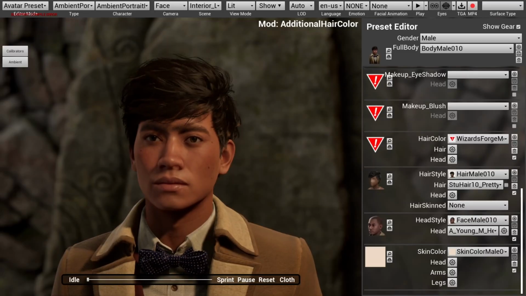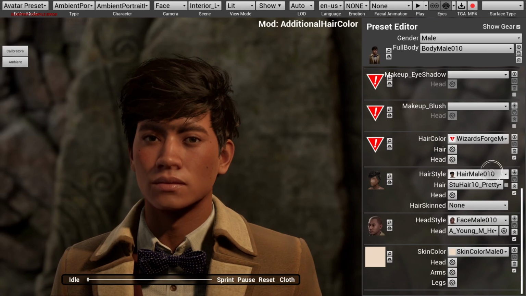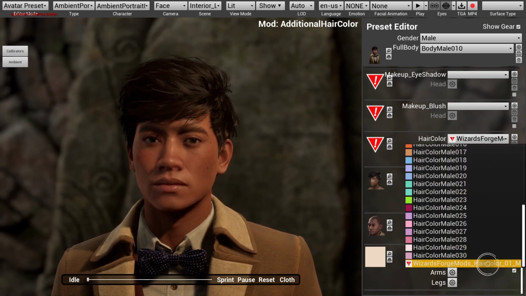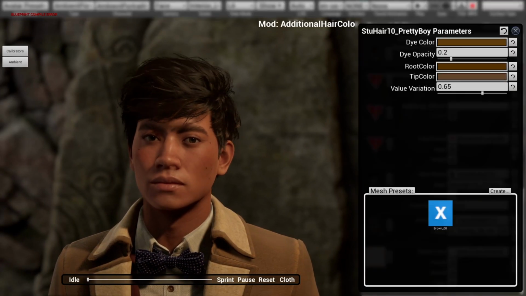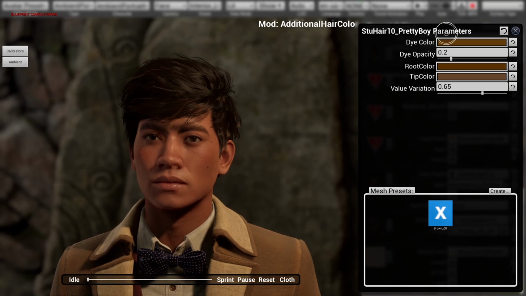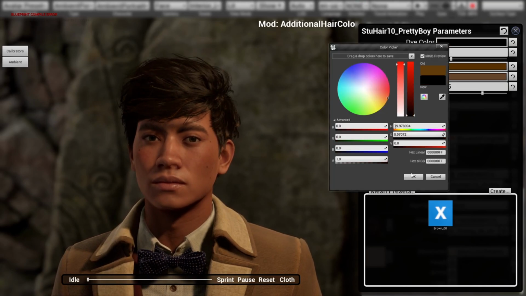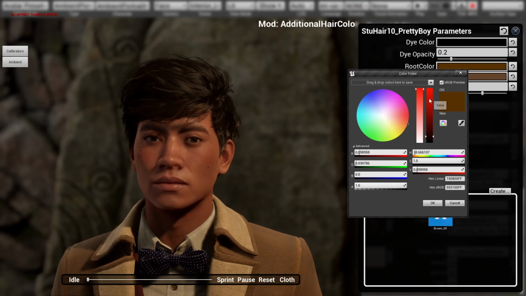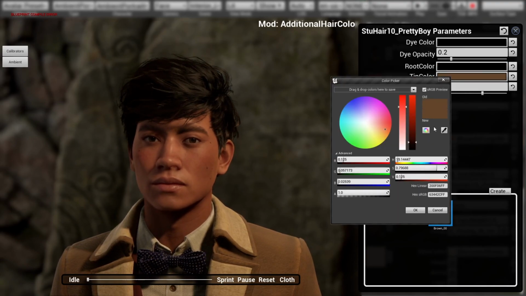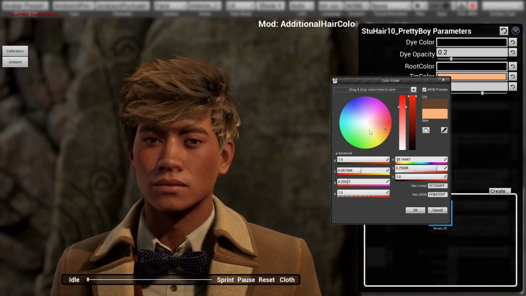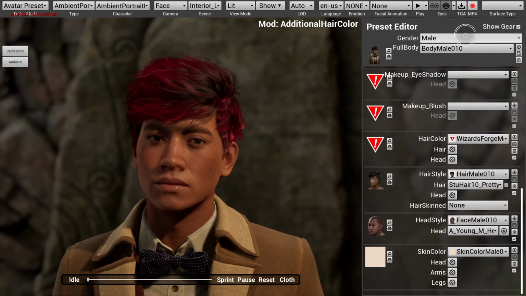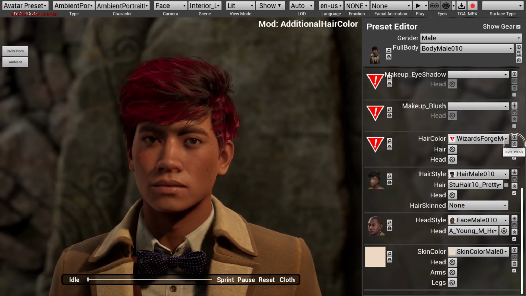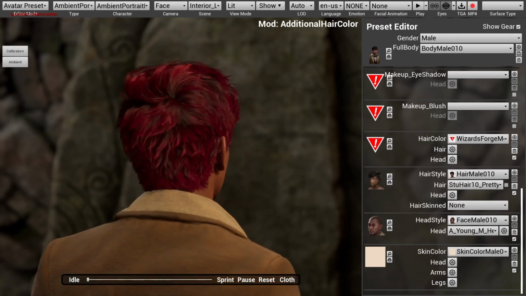Now for the fun part, we get to design our hair color. So we're going to make sure our new hair color is selected, so Wizards Forge Mod hair color 01M, and we're going to select the settings button by the hair. Once that's loaded, click on any of these color options and move it around until you find a color that you like. So I'm going to keep it easy. I'm going to do black with some highlights. Once you find something you like, exit out of this, and you're going to want to make sure you press that save preset button, or else it'll disappear when you exit out of the character creator.